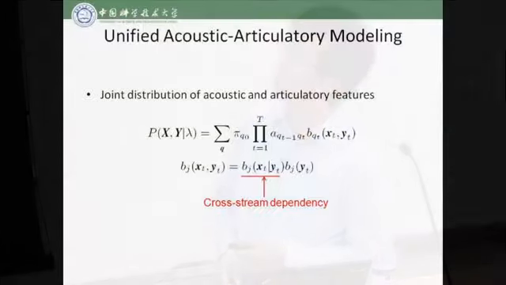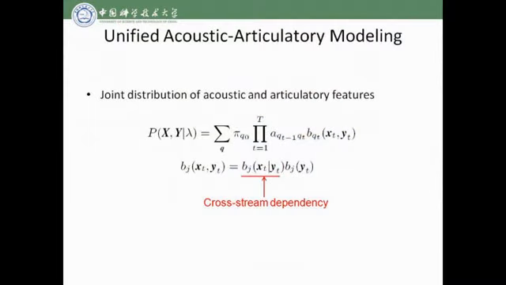Because of these advantages of articulatory features, we propose the method to integrate this articulatory feature into hidden Markov model-based speech synthesis to further improve its flexibility. At the training time, we estimate a joint distribution for the acoustic and articulatory features extracted at each frame, just this one. Here, X denotes the acoustic feature and Y denotes the articulatory feature.